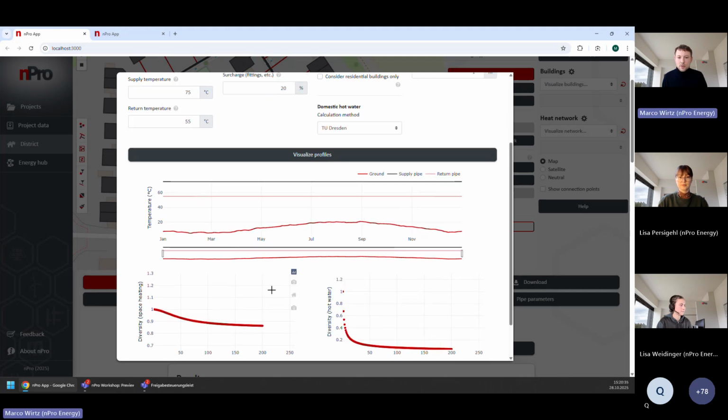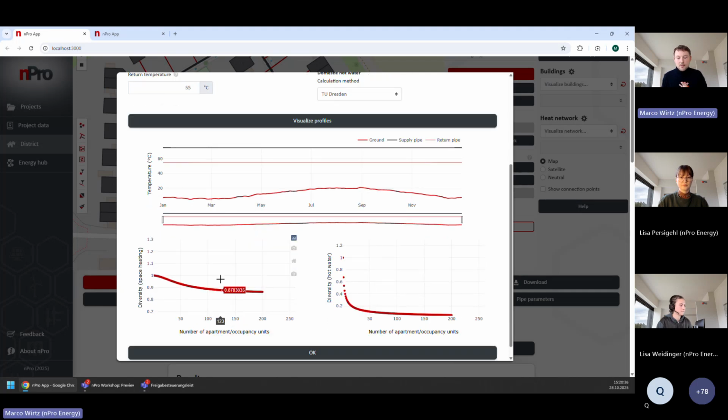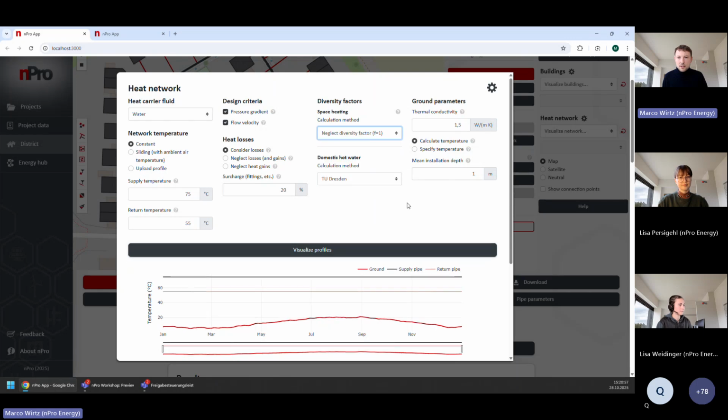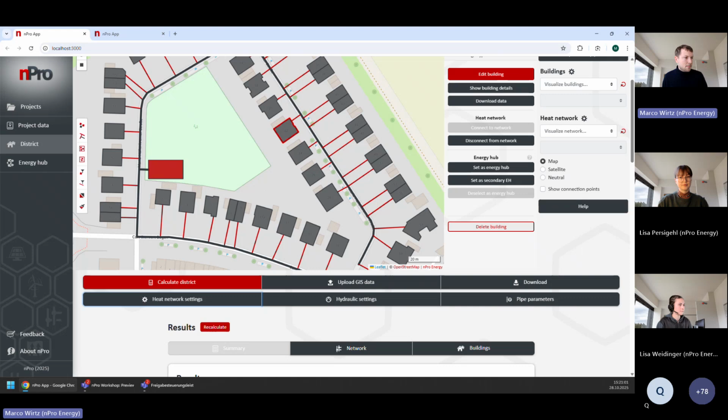All right, and these two approaches are then implemented in the network sizing as well. So the load is separate there as well for domestic hot water and for space heating, and then added up together to find the actual load for the individual network section. All right, so let's go back to the main screen. I think I explained everything here, yes.